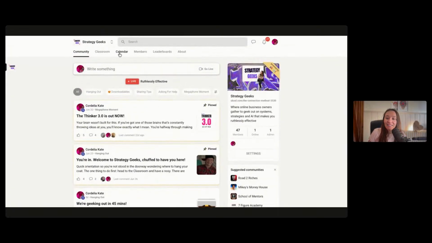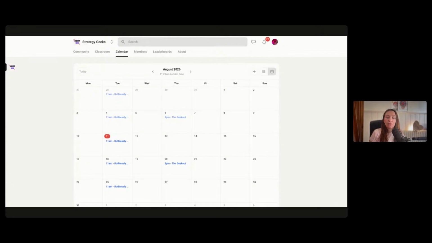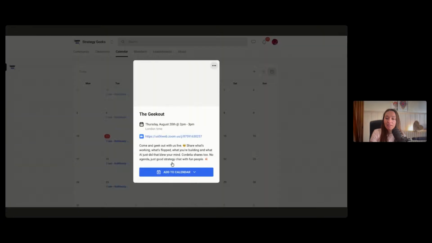And then the calendar, the next thing that people come into the community for is to join my geek outs, because every other week we're hosting a geek out. Anyway, every other week, I have to rotate. I'll rotate the Zoom link now.